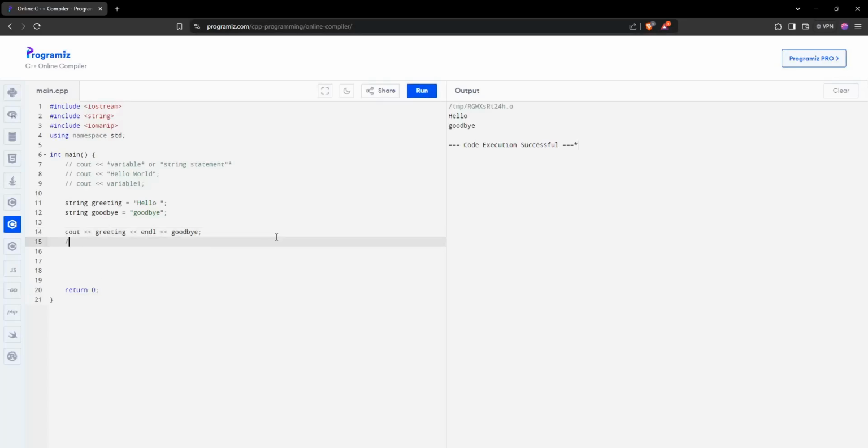So all in all, the main idea that you need to get is that endline right after it's called will move the cursor to the next line. So greeting will occur, and then we have endline, so we'll move the cursor to the next line, and then goodbye will occur. So now let's talk about getting input from the console.